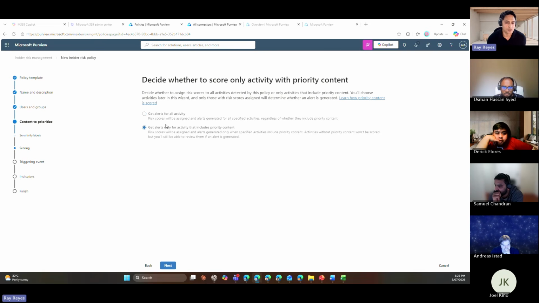Now, if I don't have priority content, I'm just going to get a lot of noise, which is, in most cases where I see customers in my time at Microsoft, why they'll pull the plug on Insider Risk, because they just don't know how to handle all these alerts and volumes of alerts, right? So you want to get to a point where you've got maturity in sensitivity labels, where highly confidential is being deployed and applied to your documents. So you want to go next.